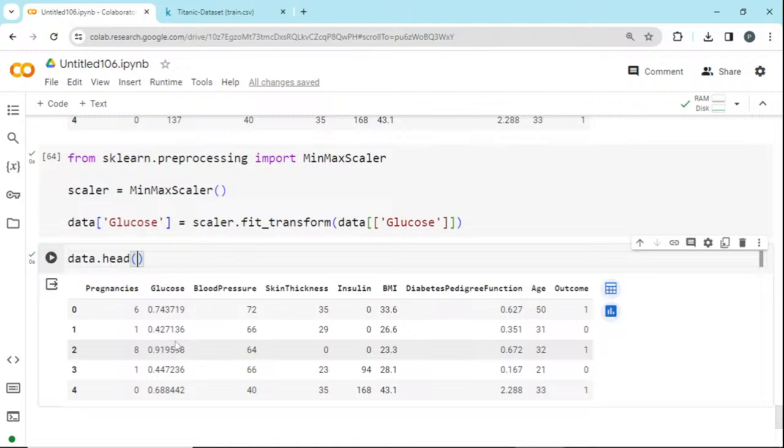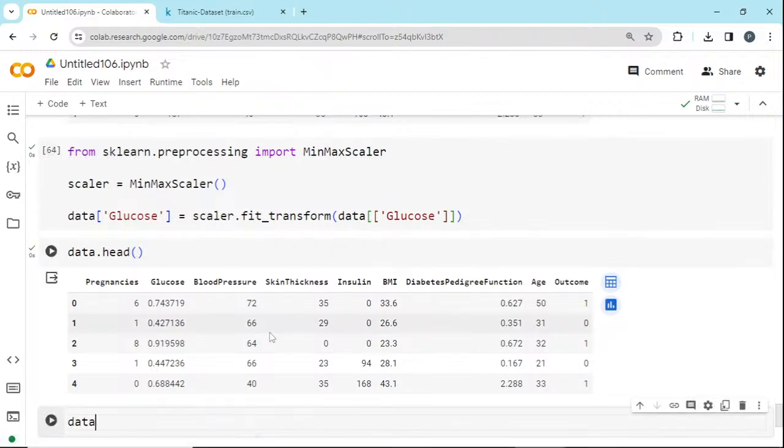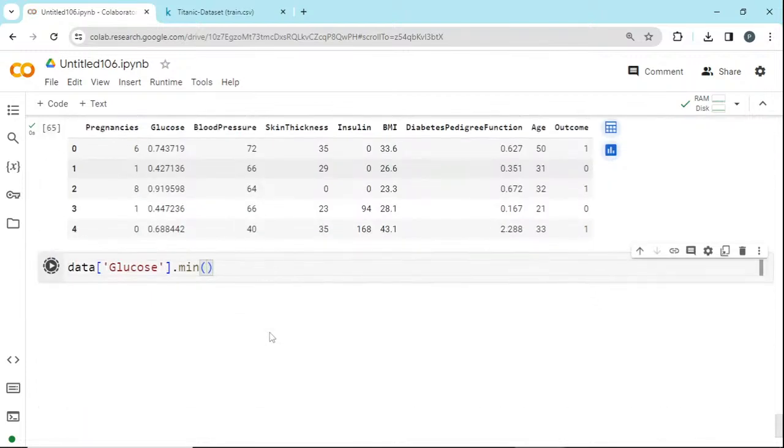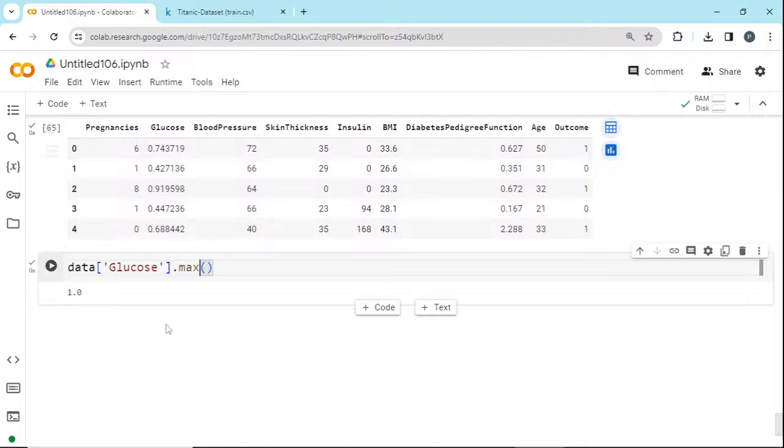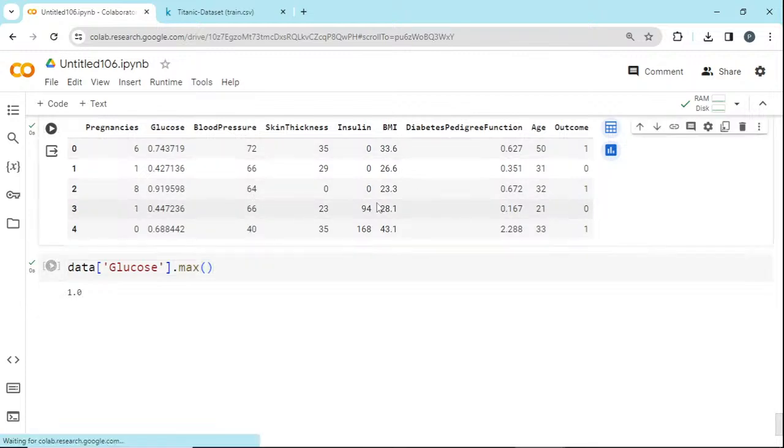If you have a doubt, you can go and pick that column to find the minimum and maximum value, and that can be done with the help of data of glucose dot minimum, which will be 0 now, and the maximum value will be 1 here, and all the values are between that range. Like that, you can do it. You can use a loop to do it for all the columns. So this is the process of scaling. We'll be doing it for other columns as well, just leave your outcome or the label column.